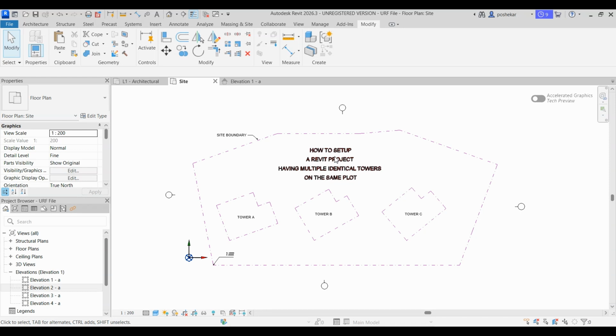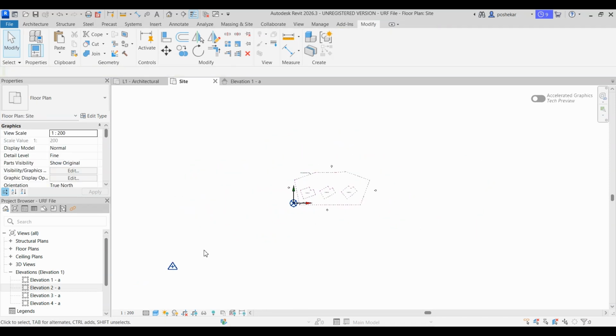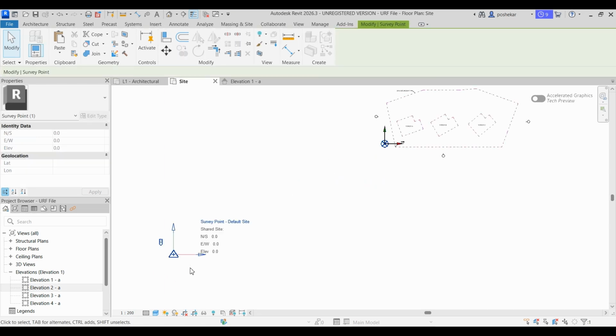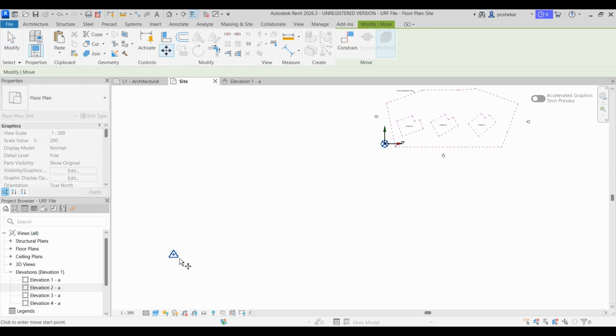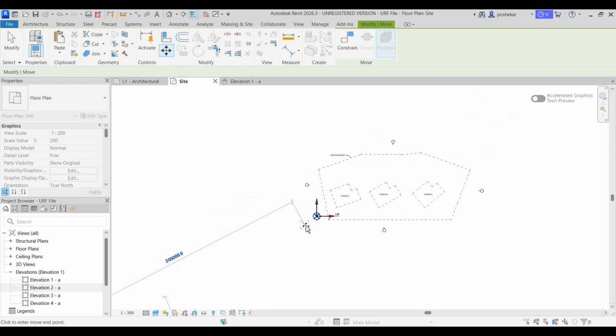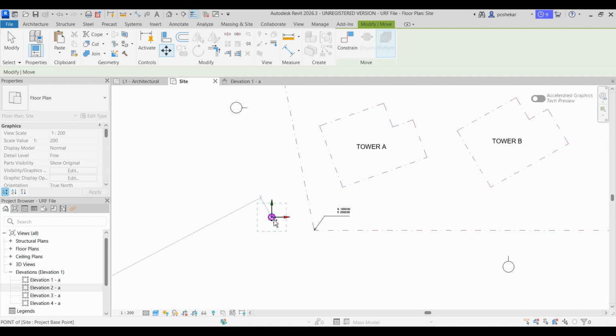Now I'll just delete this particular model text and you can see our survey point is very far from where our site is. So what I will do is bring my survey point over here. To do that, notice this is a very important step. You have to select your survey point and change its clip state. Once you change it, then only you move your survey point, or else your coordinate system will get disturbed.